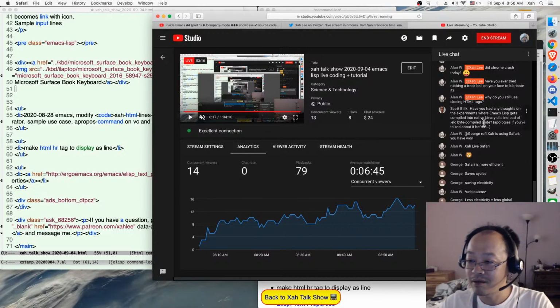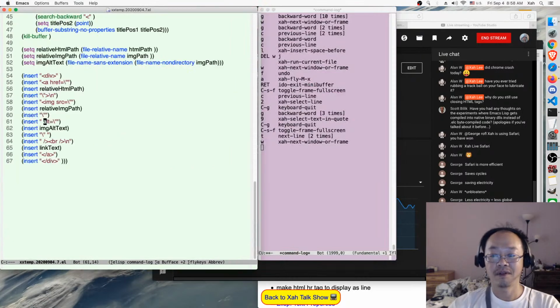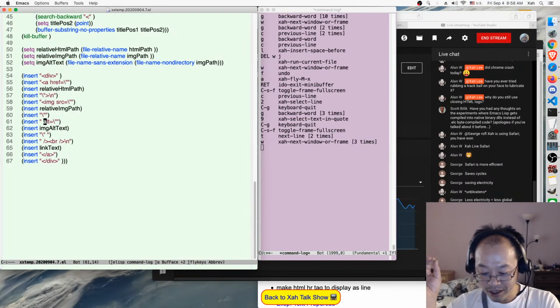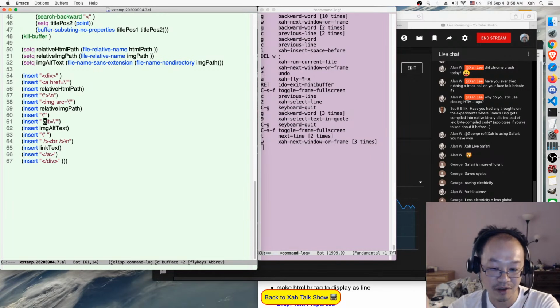Okay, so back to our code. The last part is to add the width and height. The core issue is how do you find the width and height of an image file? Okay, that is the main question.